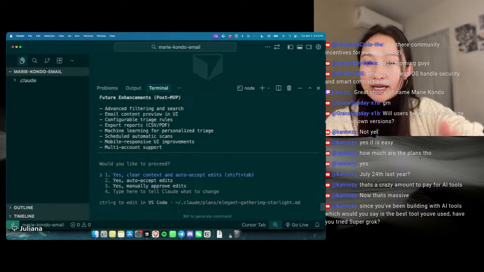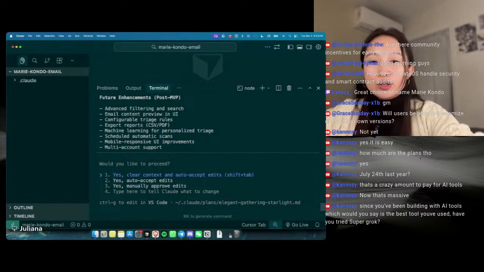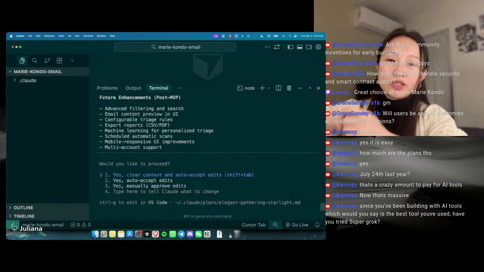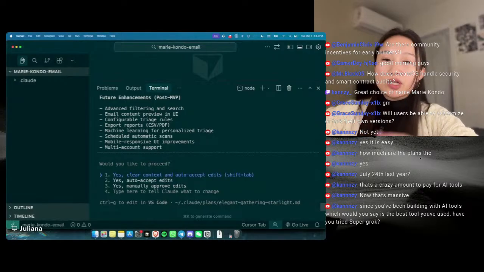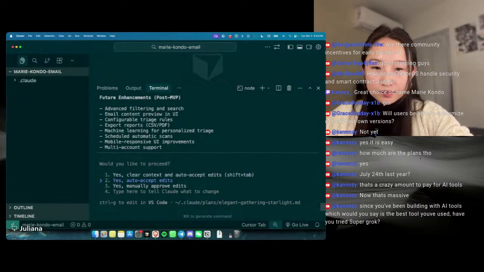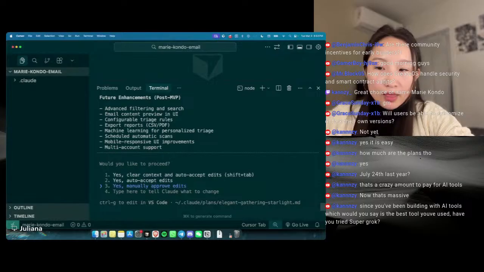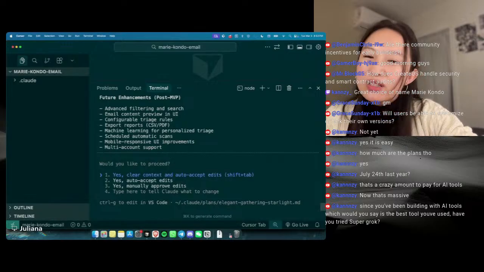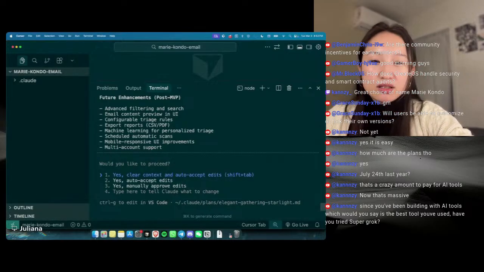For example, right now it's asking me how I want to proceed with edits. Do I want to keep auto accepting those edits, or manually approve each edit? So this is up to you. You can adjust how minute those changes would be. I'd go with option 1, clear context and auto accept edits.